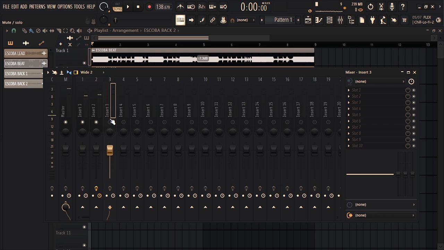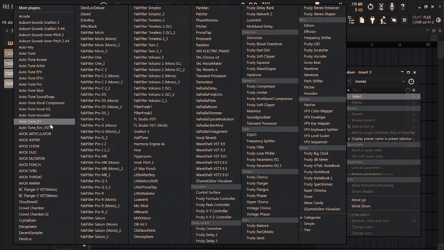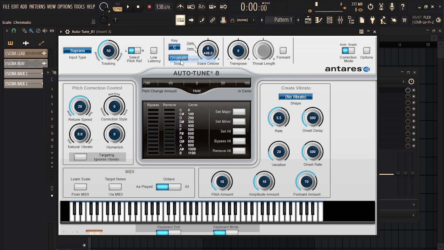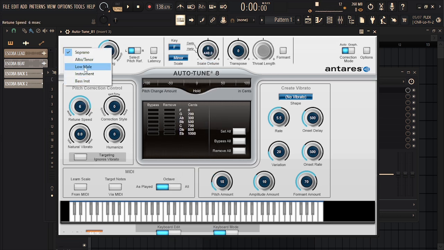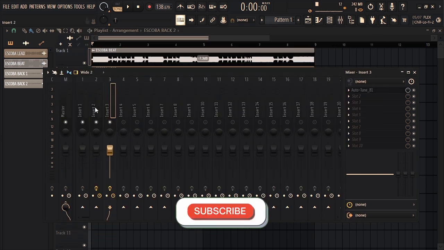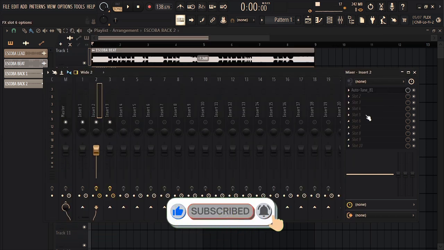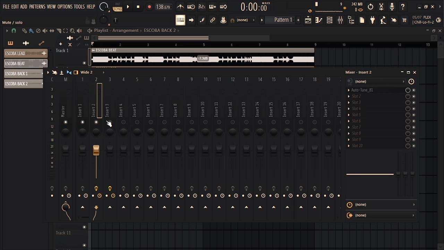Now let's do the same thing for the backing vocals. You're gonna set the auto-tune for that one too. Let's set the auto-tune for the backings. Do the same thing like this. All right, next thing I'm gonna do is to EQ the lead vocals.